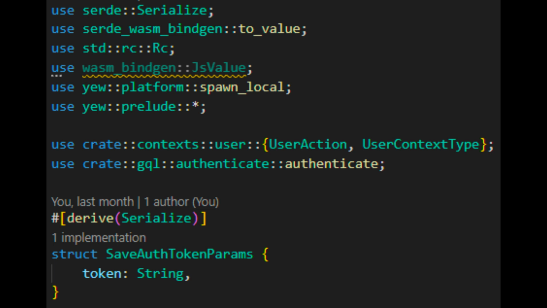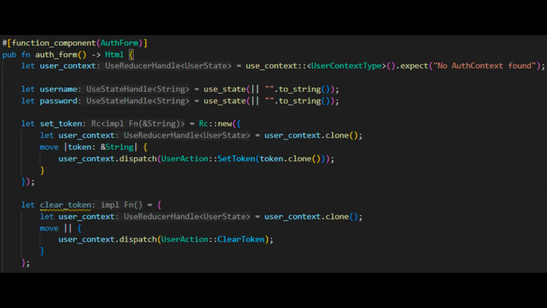Now comes the authentication form itself. It has some use statements for JSON serialization and pointer management. Also a simple struct for using the invoke function from earlier. As we begin the auth form component, we simply set our state for the form as well as set up some reusable functions for token management.